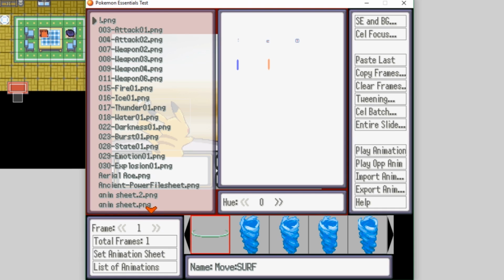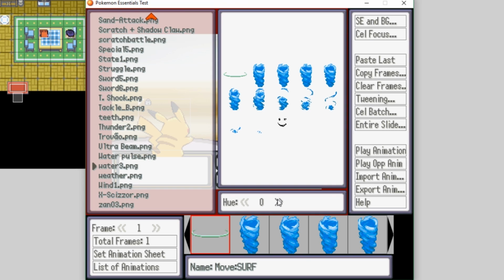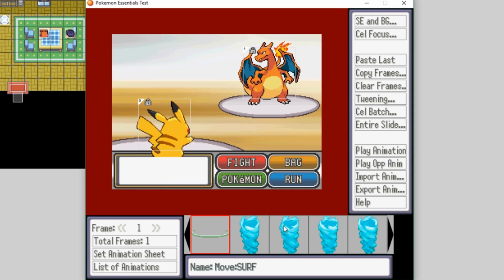Let's go back to our Water 3 PNG animation here, and let's alter the hue a little bit. So that's darker. We could have red water, we could have green water if we wanted to. I kind of want it to be like teal, like this. That looks kind of nice. Alrighty, now we just hit enter. Boom, there we go. So now the animation sheet has all of these like teal, light blue animation tiles.